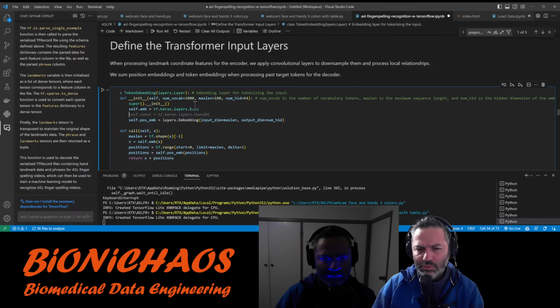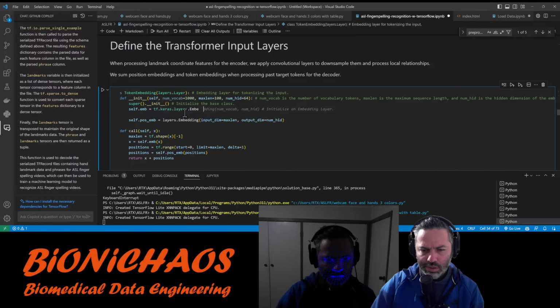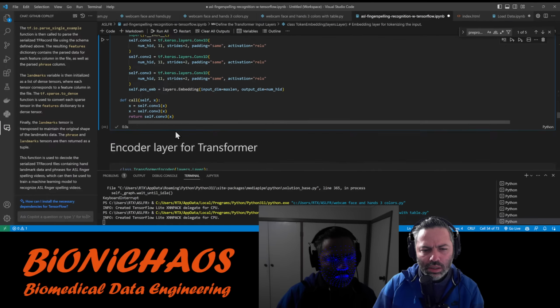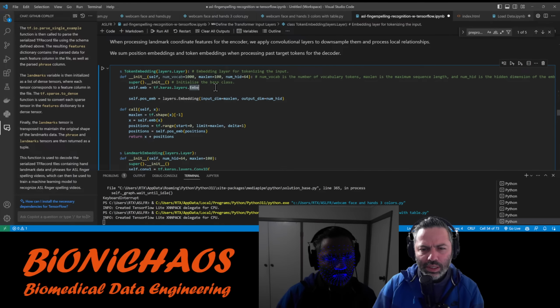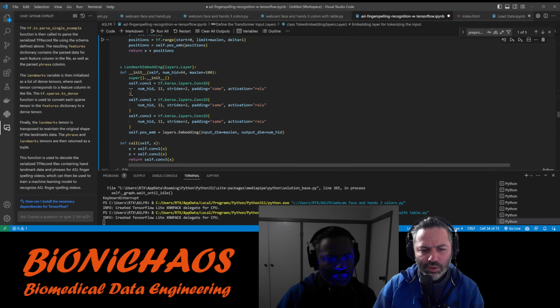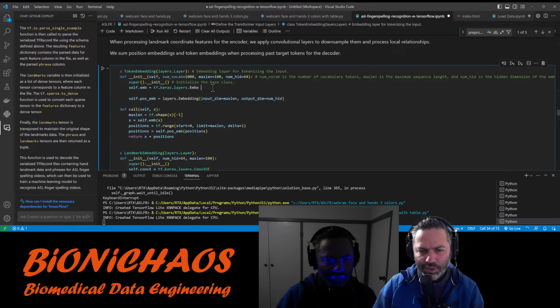Okay. Initialize the base class. Oops. Did I just delete something by mistake? No, this one's running okay. Embedding layer.